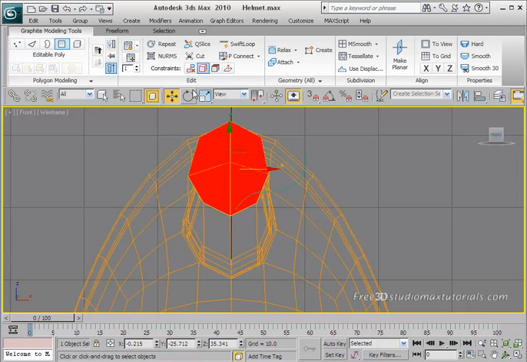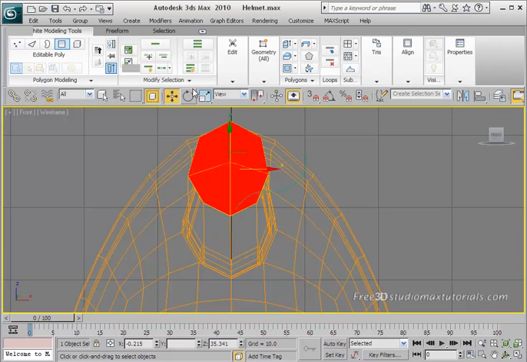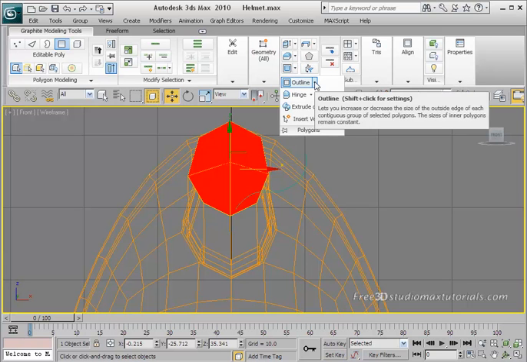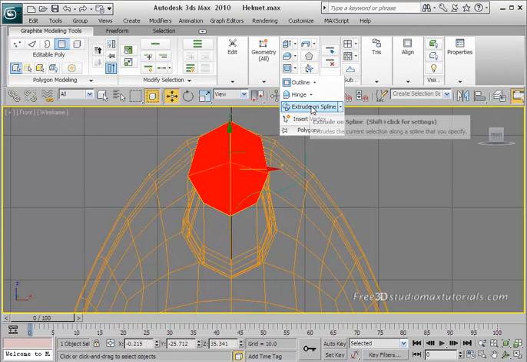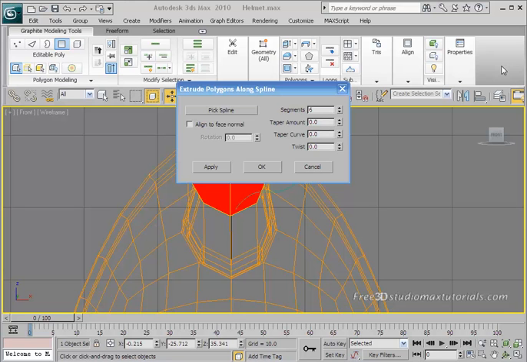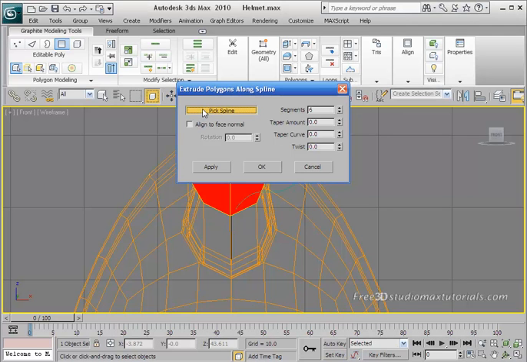and now on the polygons dialog, just click on the little arrow and select extrude along spline. Okay, the extrude polygons along spline dialog has now appeared. Now click on pick spline, and in the viewport click the spline you drew earlier. Just select the line we had created.